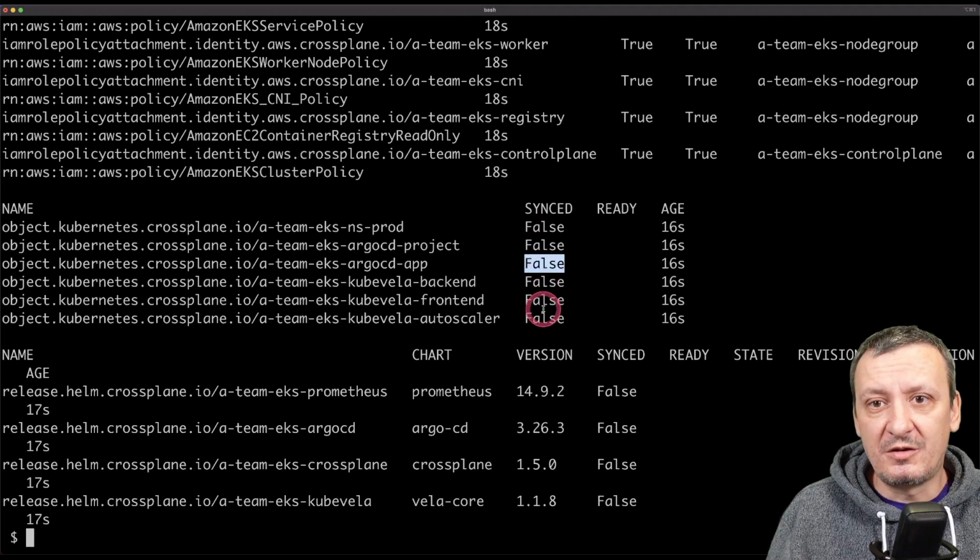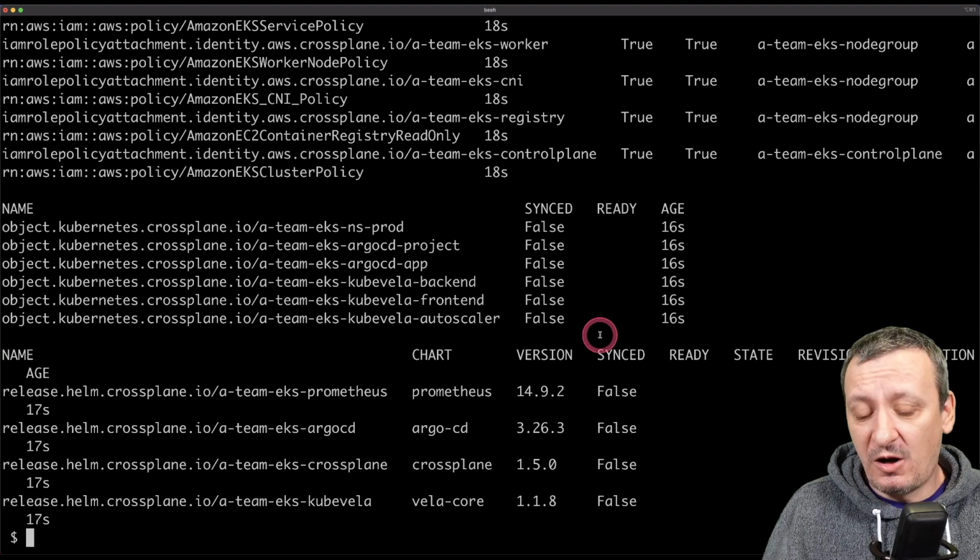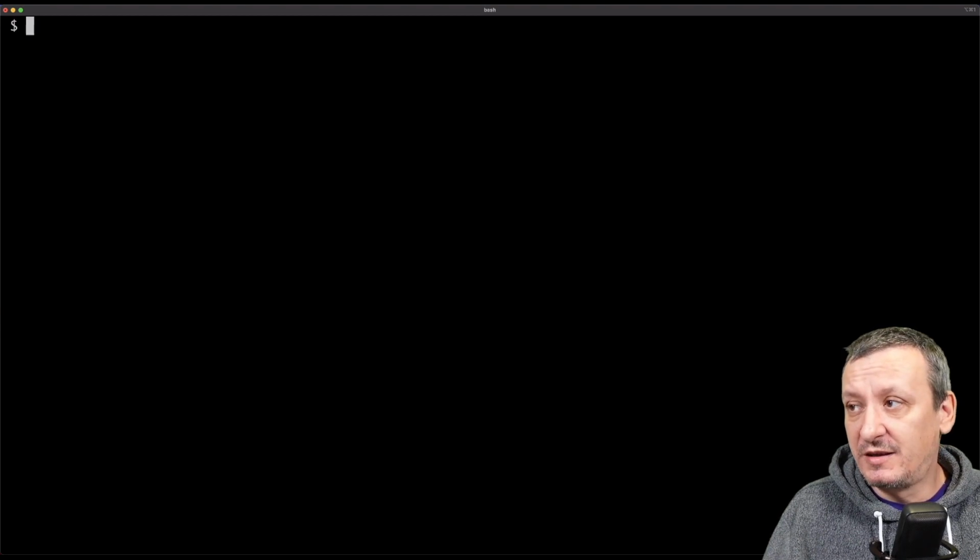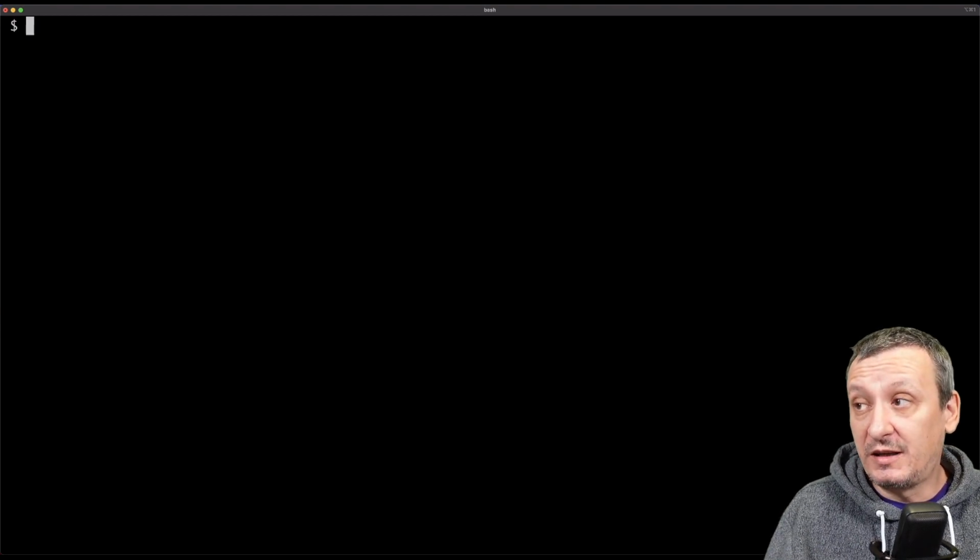That's because there is no cluster yet. The cluster was not yet created, so Crossplane cannot figure out what to do with Helm charts and Kubernetes manifests. It will have to wait until the cluster is created, and after that it will fetch the connection information to that cluster and apply all those charts and Kubernetes manifests. Now, while waiting for this cluster to be created, let's take a look at how all that happened.